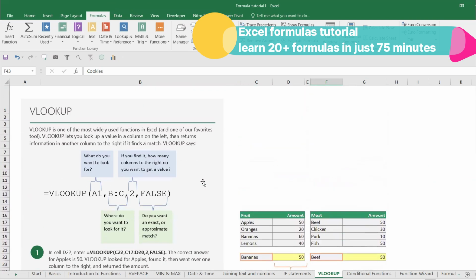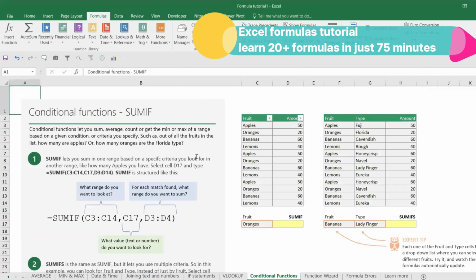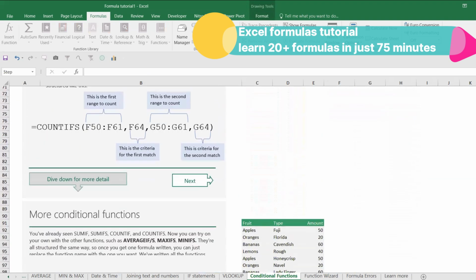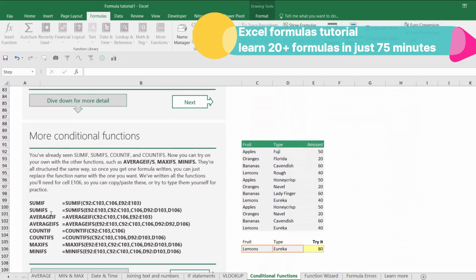Let's go to the next section now. Now let's learn conditional functions, like the SUMIF formula we can learn, and then the COUNTIF formula we can learn, and so on and so forth, right? And more conditional formatting is there, like SUMIFS, AVERAGEIF, AVERAGEIFS are there.